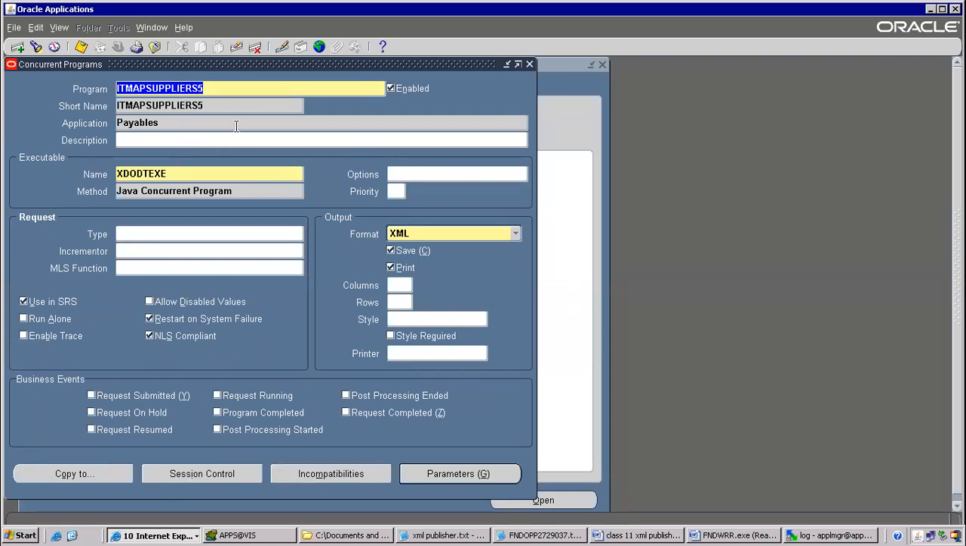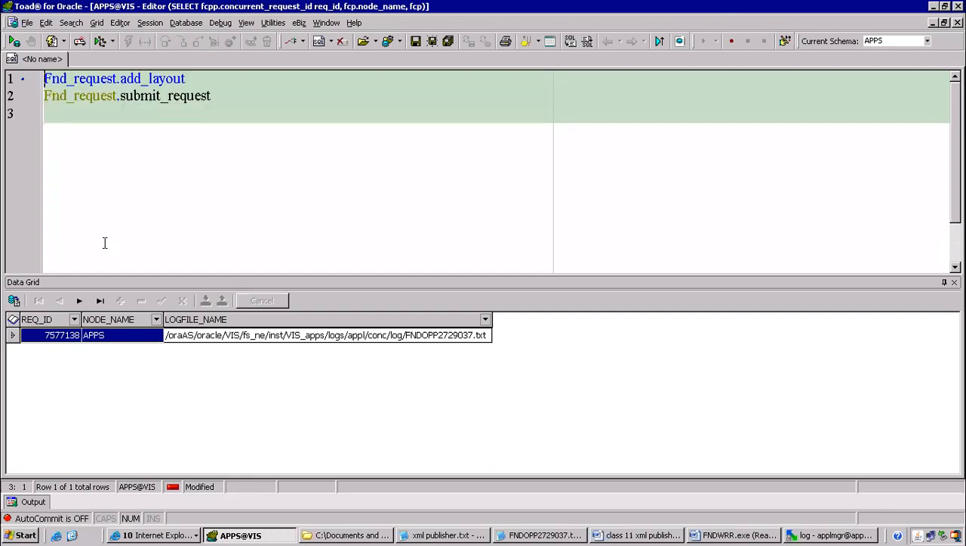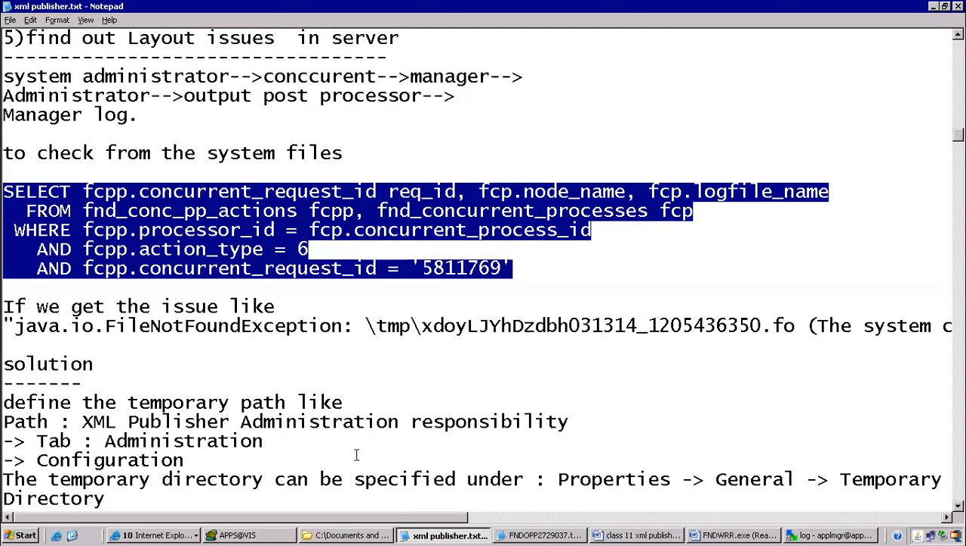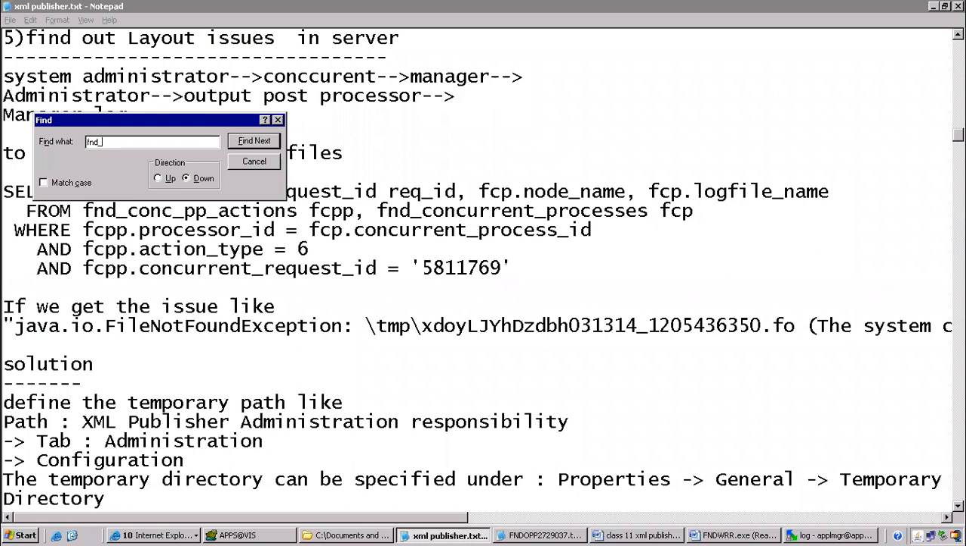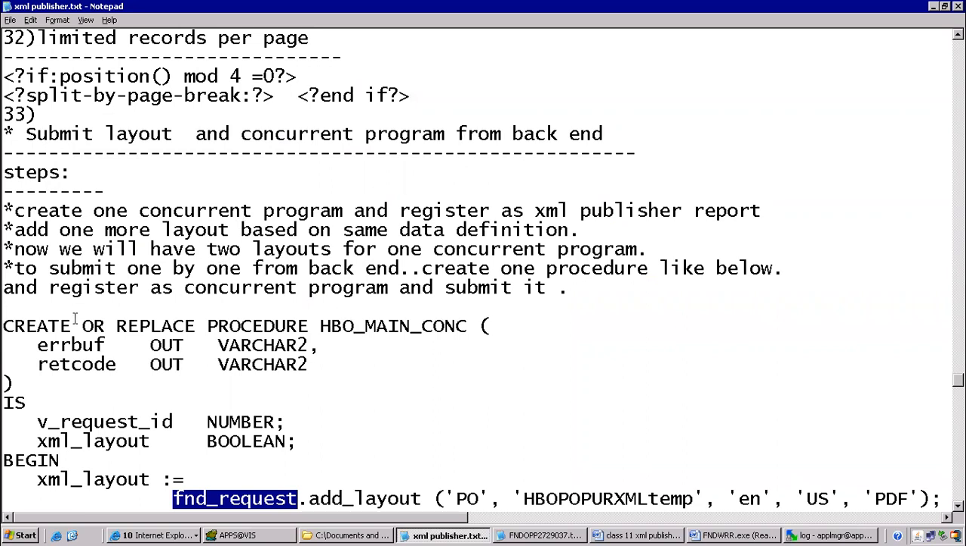Okay. Now, let's see the procedure first. For this, a procedure is required. Whatever APIs I kept, you cannot execute right away, right? There must be a PLSQL procedure for that. This is the procedure. It's a very small procedure. Line by line, I'll explain it to you.